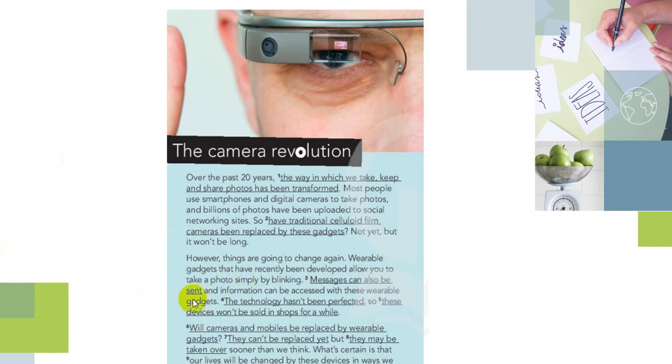Here is the passive voice of a modal verb. You can see can't be sent. And the technology has since been perfected, which is the present perfect. So the device won't be in shops for a while. Will cameras and mobile phones be replaced by wearable gadgets? It means, like, will be replaced is the passive voice in a question in the future tense.